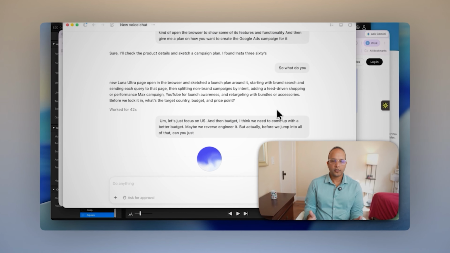Here's the challenge. I'm not going to touch a keyboard. I'm just going to use my voice and guide the agent around how to set it up. There are a couple more things we need.